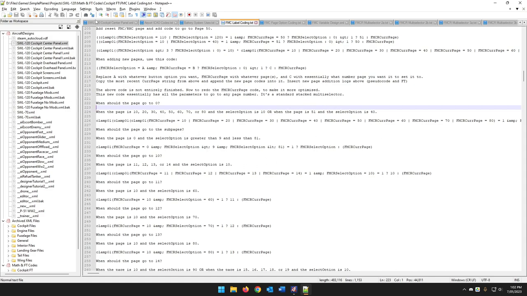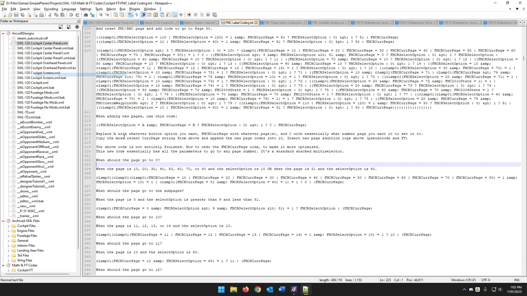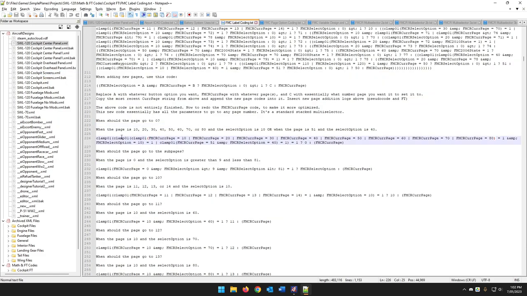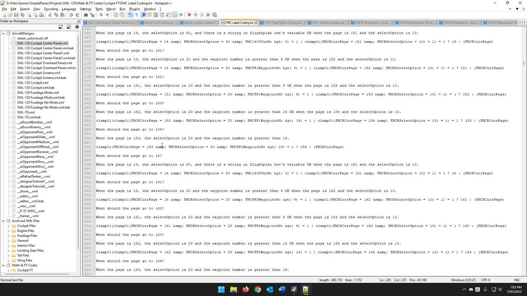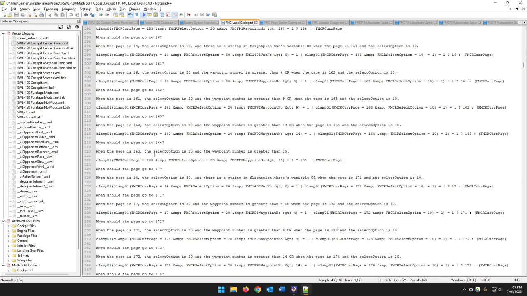And then I convert this to code, so I turn on word wrap. You can see here I have a bunch of clamp ones, and then I have my boolean activator, so if it's 10 or 20 or up to 80, and the option is 10, or the page is 51, and the select option is 40. If this or this is true, then set the page to 0, otherwise just leave it at the current variable for current page.